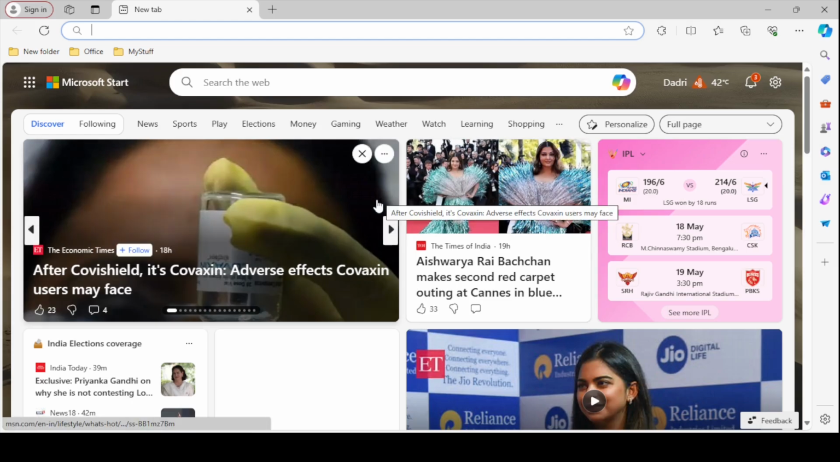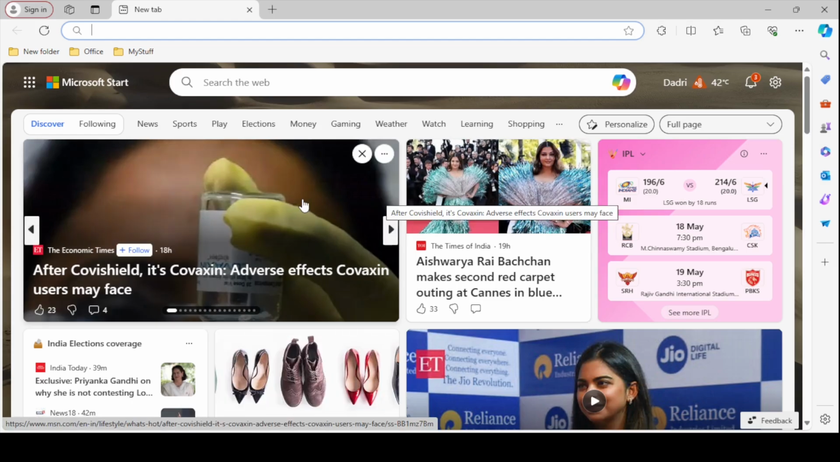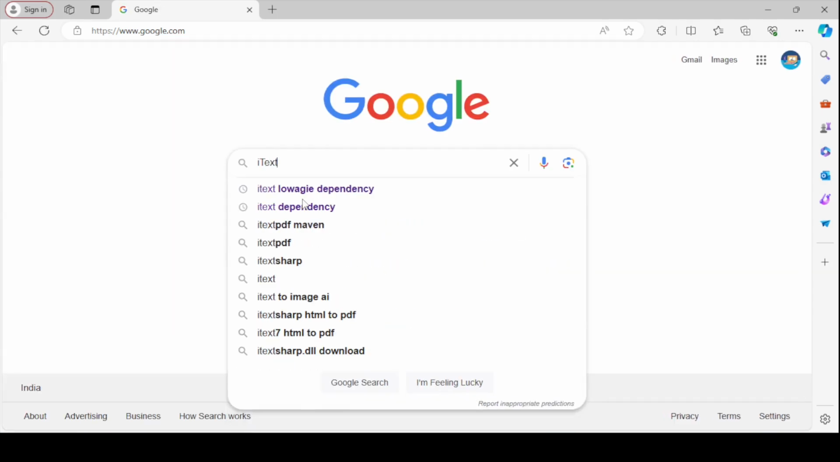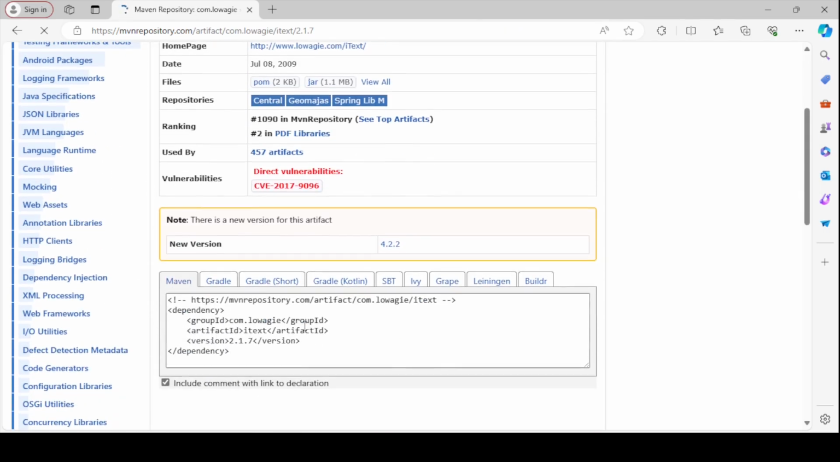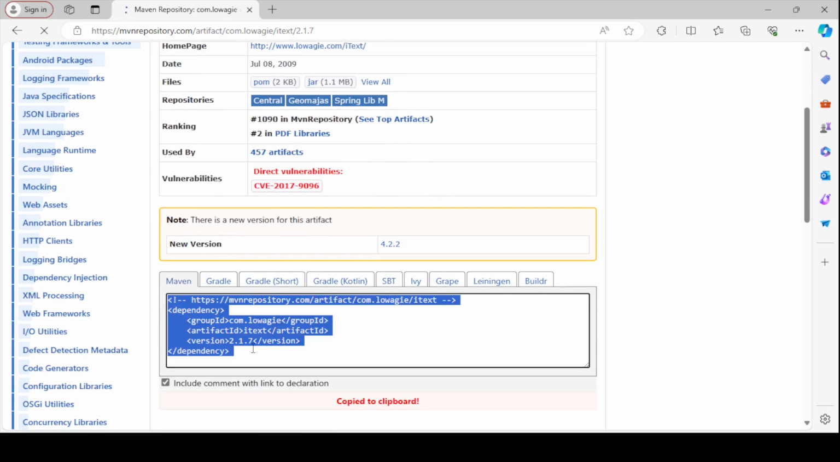the Maven dependency repository. If you type iText, I'm going to use this one, the iText lowagie dependency. You can use any version. The dependency version I'm going to use for today is 2.1.7.